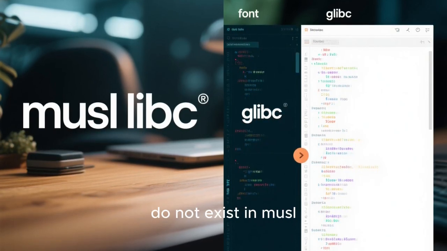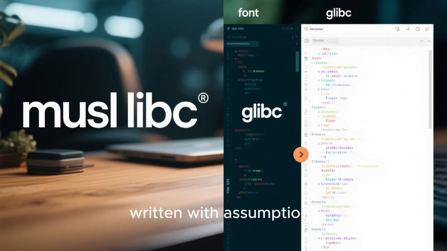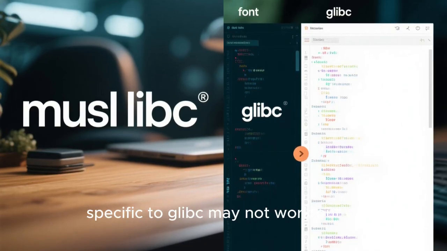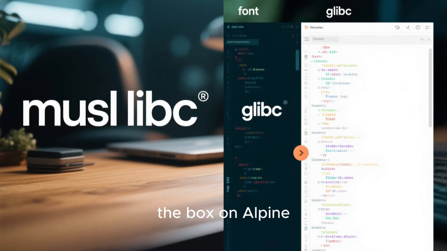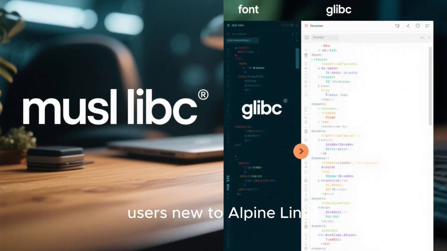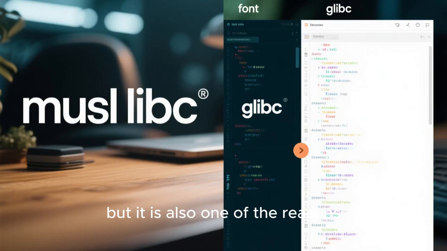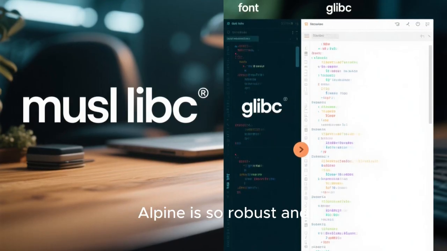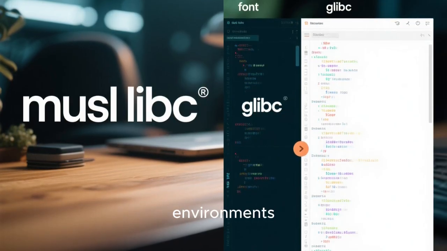exist in musl. The trade-off is that some software written with assumptions specific to glibc may not work out of the box on Alpine. This has historically been one of the biggest learning curves for users new to Alpine Linux, but it is also one of the reasons Alpine is so robust and predictable in production environments.